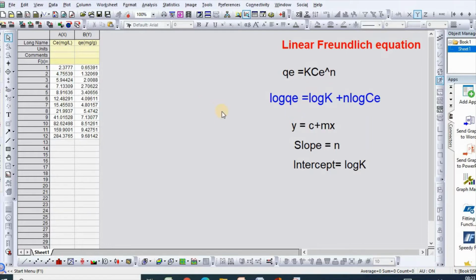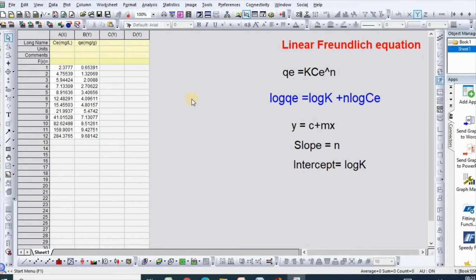So now I have taken my equilibrium isotherm data here. Now insert column 1, column 2. So this column will be log C and this column will be log U.